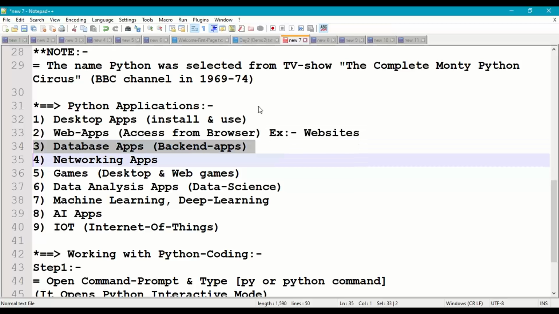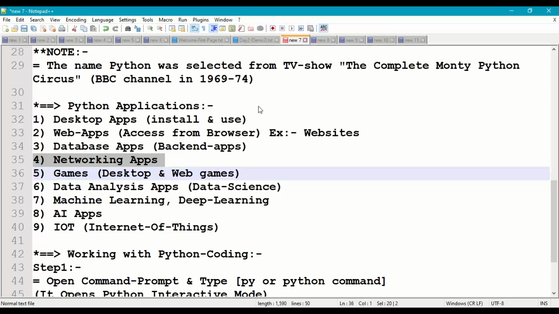Third one, database applications. Database applications are used to store the data, process the data, and maintain the data for backend people in a company or organization. We can develop networking applications like file sharing applications, printer sharing applications, Bluetooth, Wi-Fi applications. We can also develop games, both desktop games as well as web games. And then we can also develop data analysis applications.